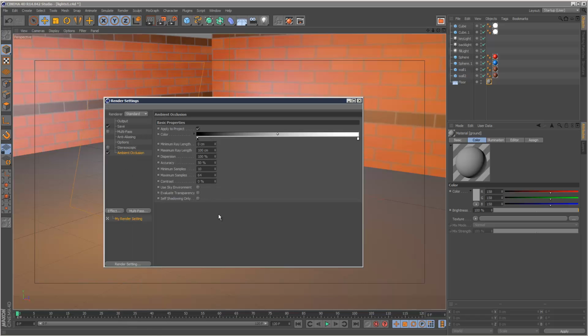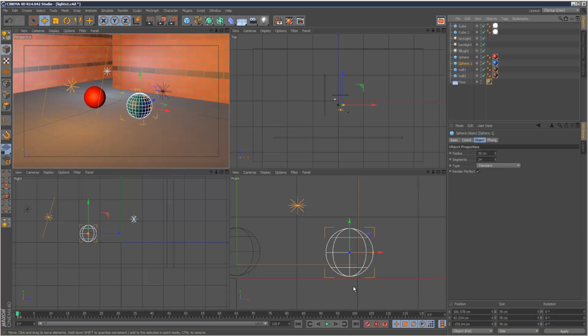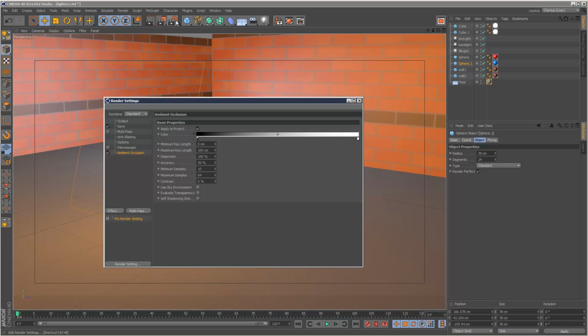Now by default we've got these settings here, minimum ray length, maximum ray length. This is basically the search area. So I'm just going to take a look at my sphere radius. It's about 39, so I'm guessing this gap here is about 2 centimeters or 1 centimeter. So that should definitely fall within the search area. Dispersion is basically softness, how much the ambient occlusion shadow is dispersed, how soft it is.